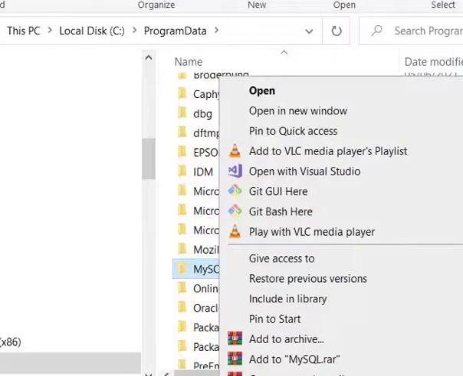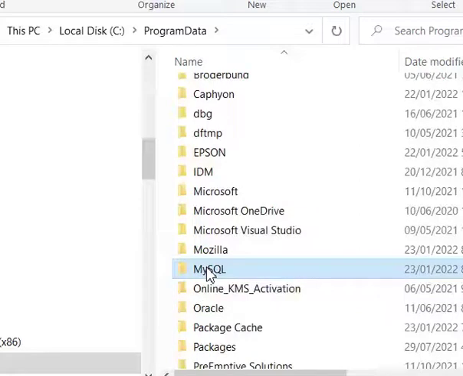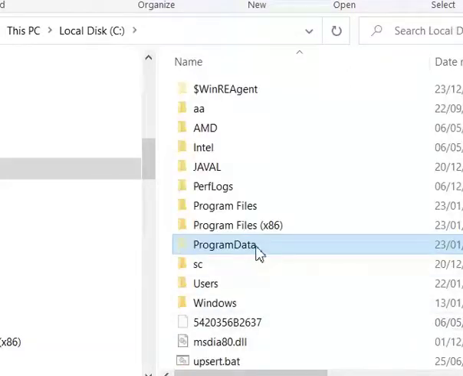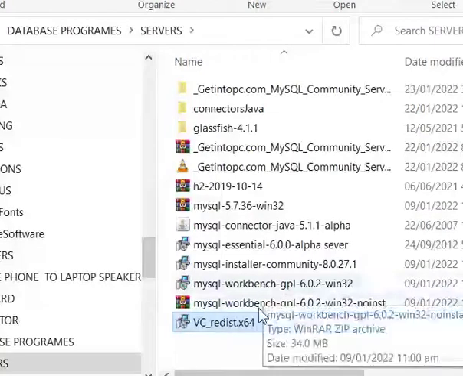In my case, I don't want to delete. I've already installed it correctly and I don't want to. But in your case, you will be installing it as a fresh copy or as a beginner. So you need to delete those two folders. After those two folders have been deleted, now you can proceed with your setup.